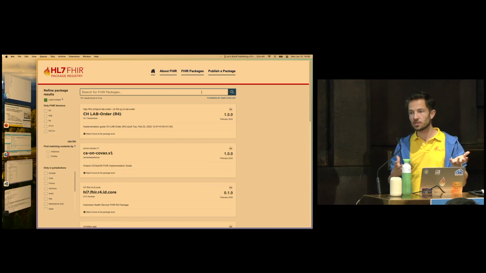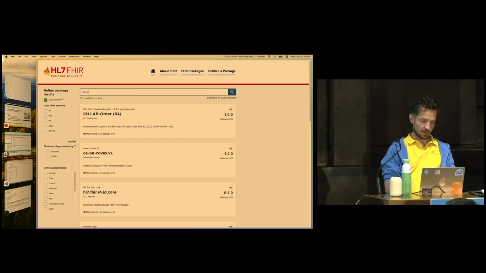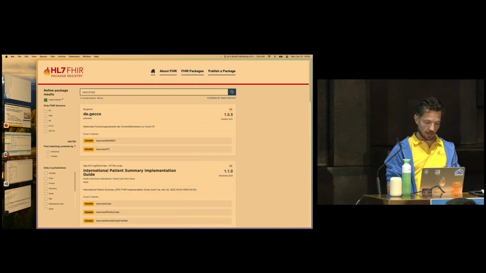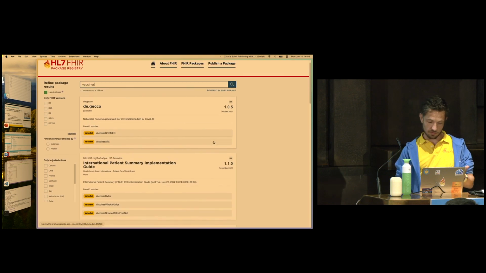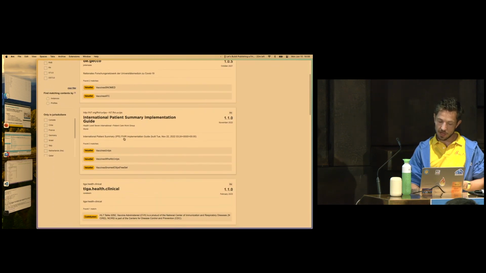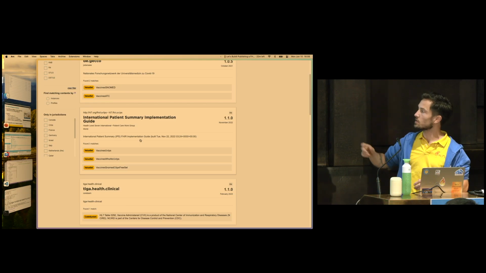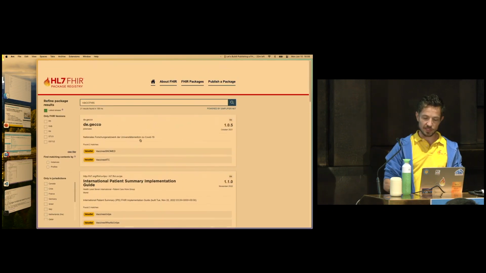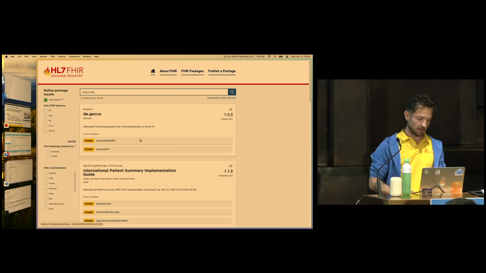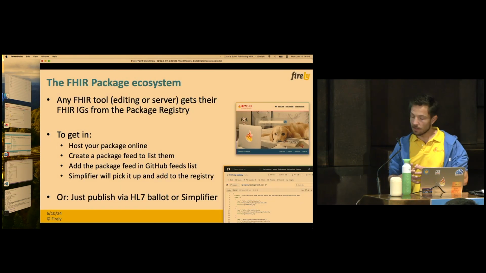If you're building an implementation guide and you want to know, gee, did someone already do something with, let's say, vaccines? You can just search this and you will find, well, that the Germans have done something around COVID-19 with this. IPS apparently has some vaccine-related resources in there. So this is a great way to find any prior art within the FHIR community. Okay, I hope I made the point clear that you want to get in there.